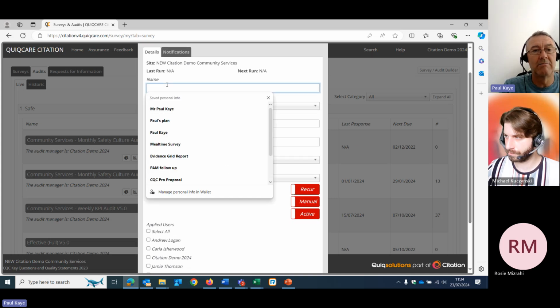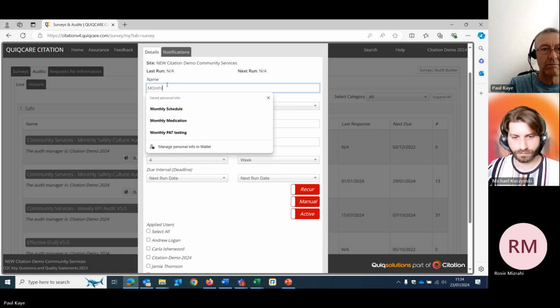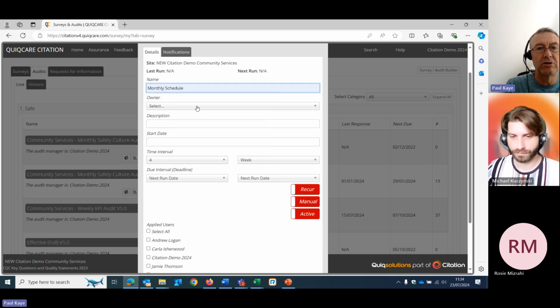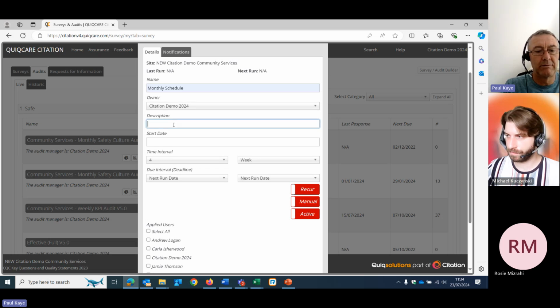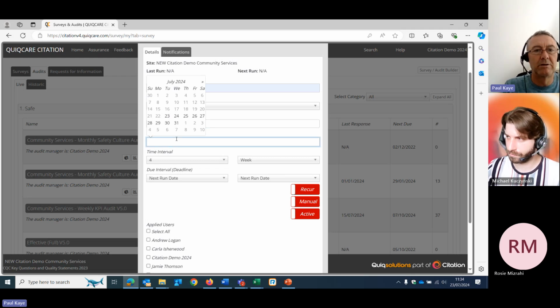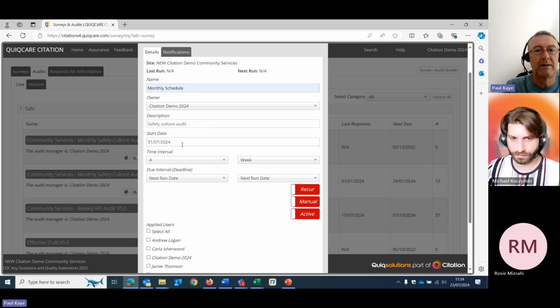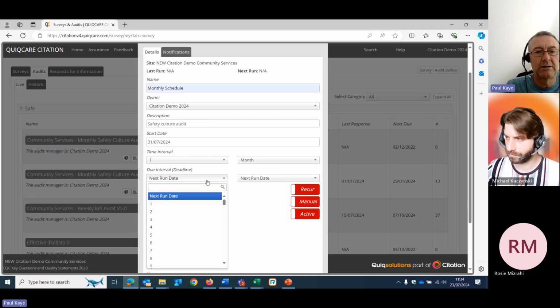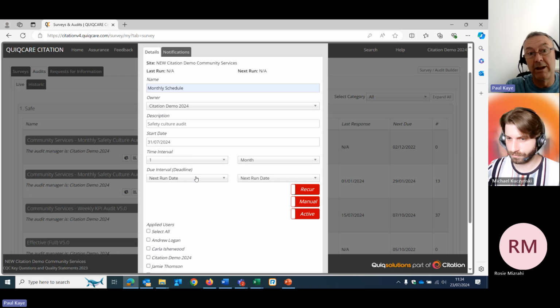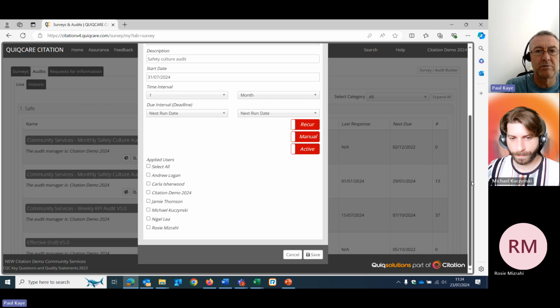So I could call this the monthly schedule. I'm the owner, and I would then, from today, or from, say, the end of the month, every month, starting from, or you can set a next run day. That's something different. That's adding something in after a specific number of days after the first one.